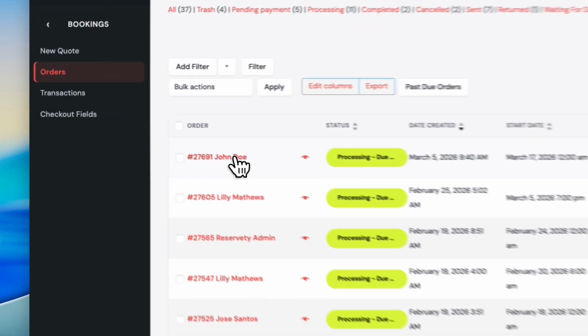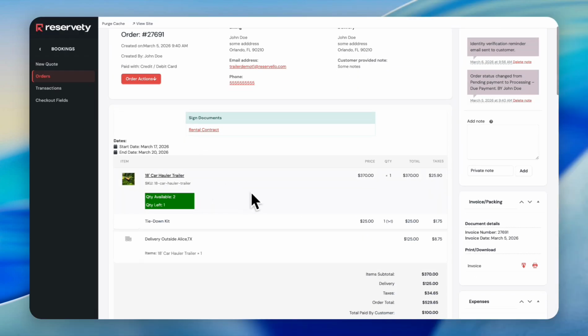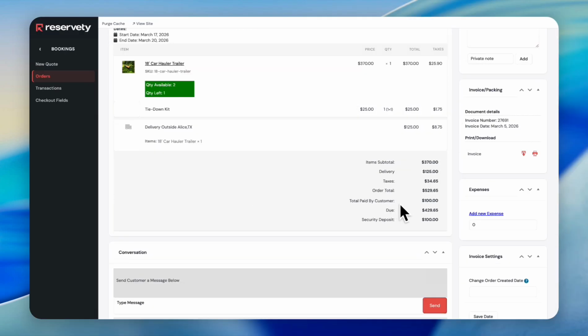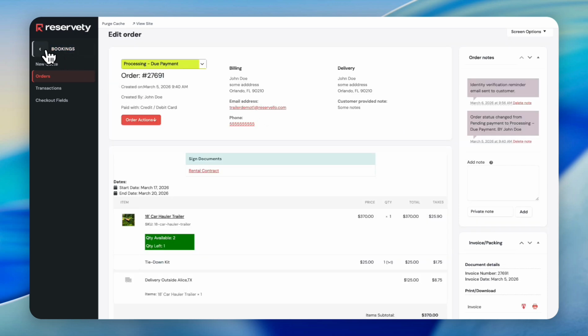Let's click on John Doe's order here. For example, John ordered this trailer. The customer only paid a $100 security deposit. Now he owes us $429.65. Now let's go back to the orders again.